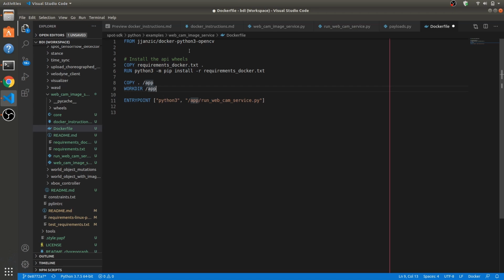and the example itself in the Spot SDK already contains a Docker file necessary to create the Docker image. And it contains a few very simple instructions. So first, you have the instructions on what base image you need to use. And in that case, this is one that's already created with Python and OpenCV. These are the requirements that are necessary to run the example.